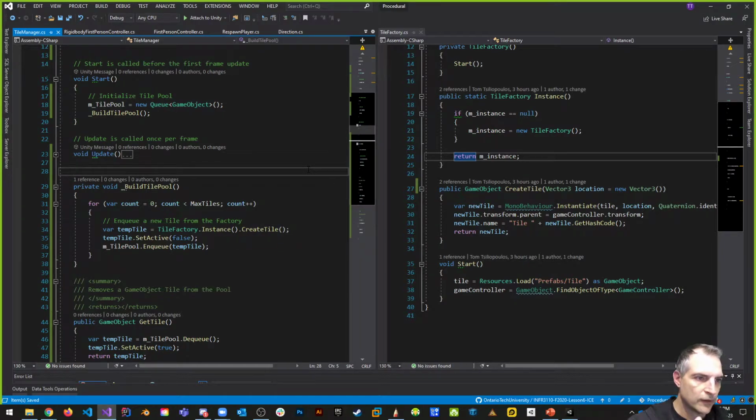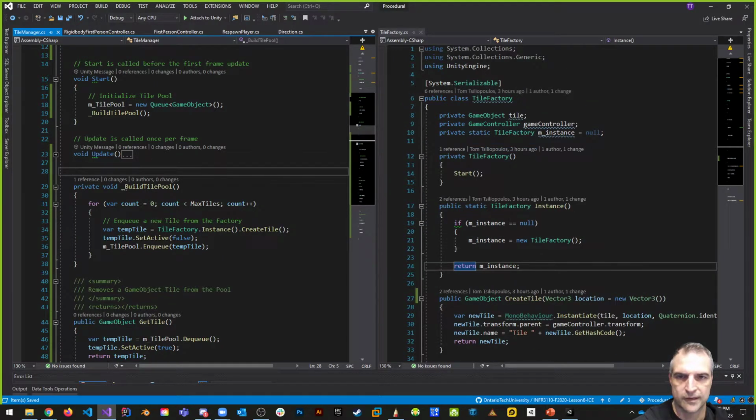Excellent. Tile factory isn't highlighting. That's weird. Tile factory should be a singleton, so it should highlight. Remember that it's not something that you can drag and drop onto the thing. It's right here. And it should be system serializable, Roderick, so it should totally work. And if it's not highlighting, it could be because there's an error in your code somewhere, because Unity does this weird compilation step.